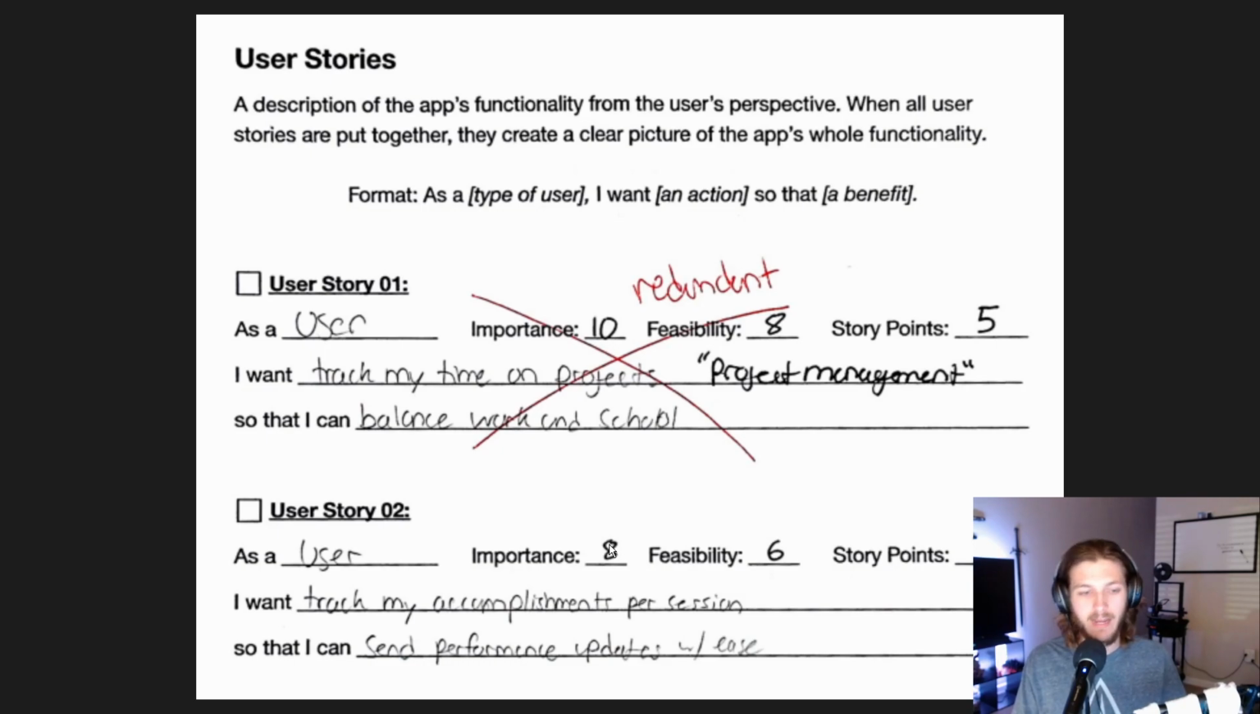So importance 8. I feel like the accomplishments is one of the things that sets this apart from other time tracking apps, but it's not the most important thing. It is something that sets it apart, yes, and something I find useful, but it is not the most important thing for the core functionality. It's a 6 for feasibility because I haven't dealt with storing or manipulating or formatting large text box data. So that's going to be difficult to work with.